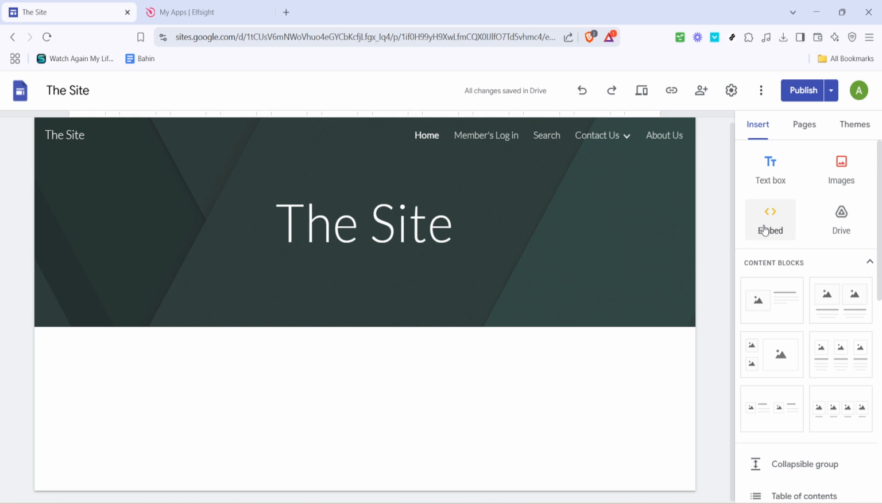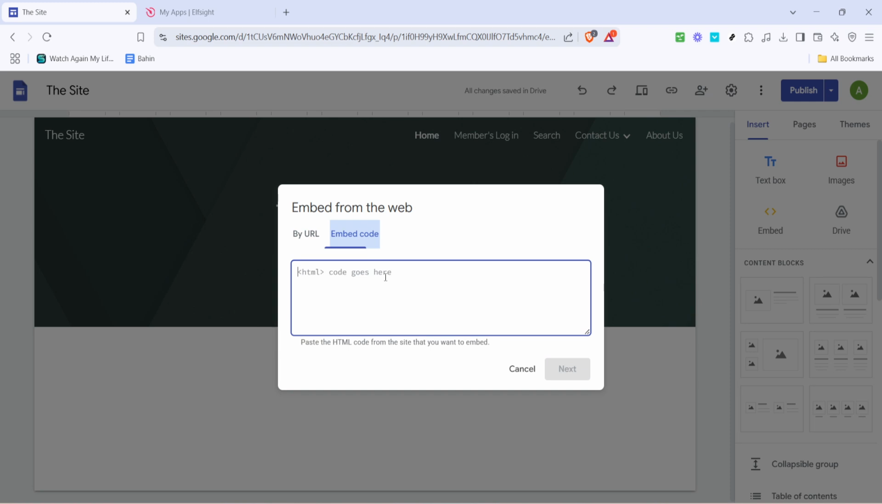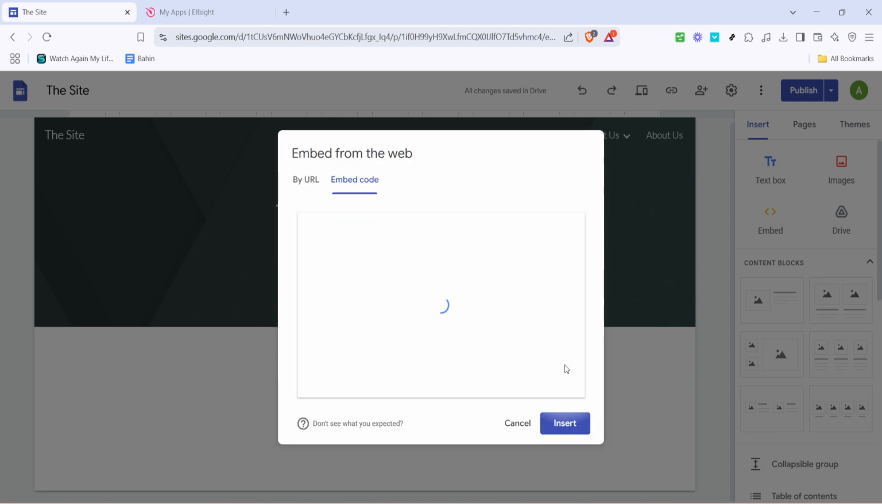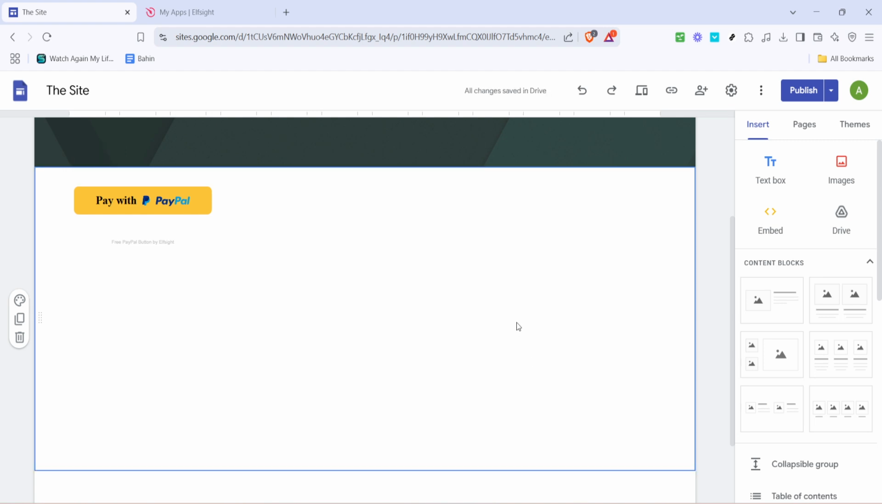Choose the page where you wish to add the payment form and click on Embed. In the options that appear, click on Embed Code and paste the code you previously copied. Finally, click Next to preview the payment form and then Insert to place it onto your Google site. Now you have successfully added a payment form, allowing users to make easy, secure transactions.